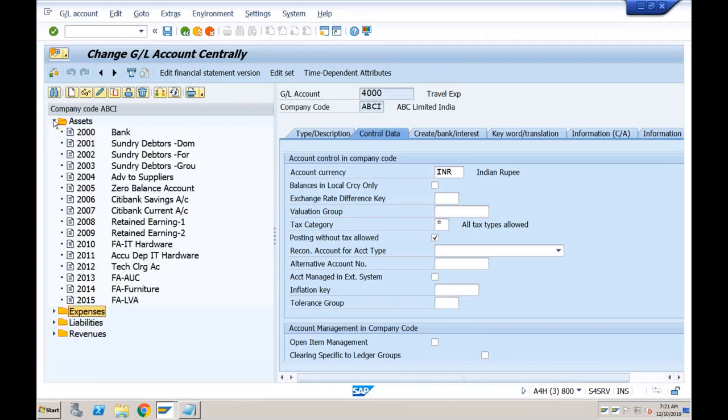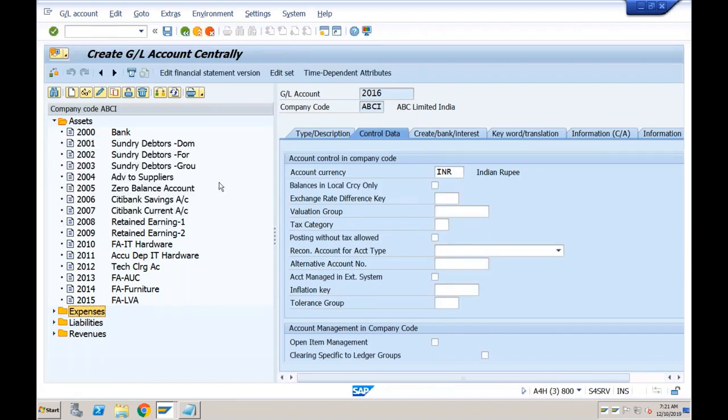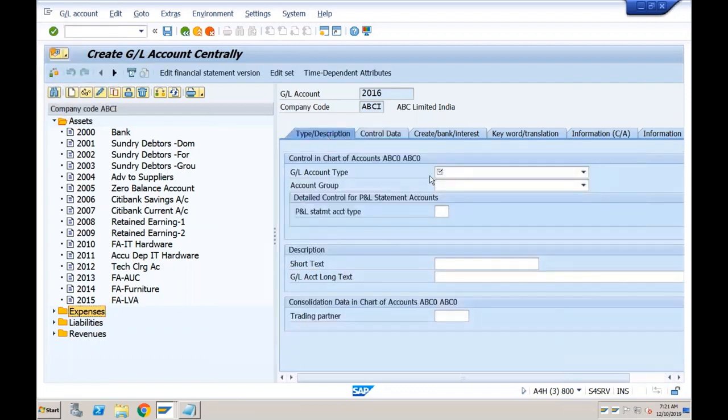Input tax codes are assets or liabilities? Asset. Why asset? Because we are paying to the vendor, but we can claim later on, right? So it is an asset. So the GL account type would be balance sheet account. Account group also would be asset.